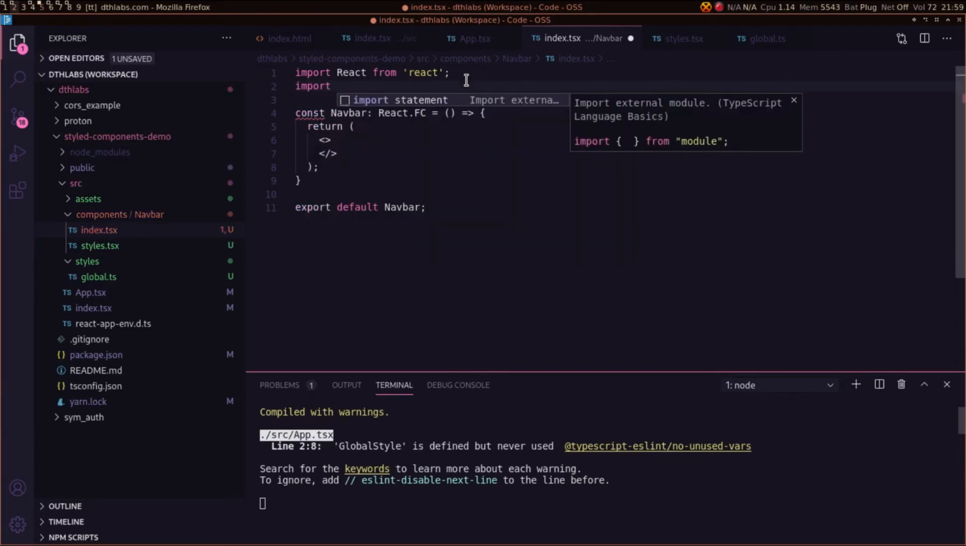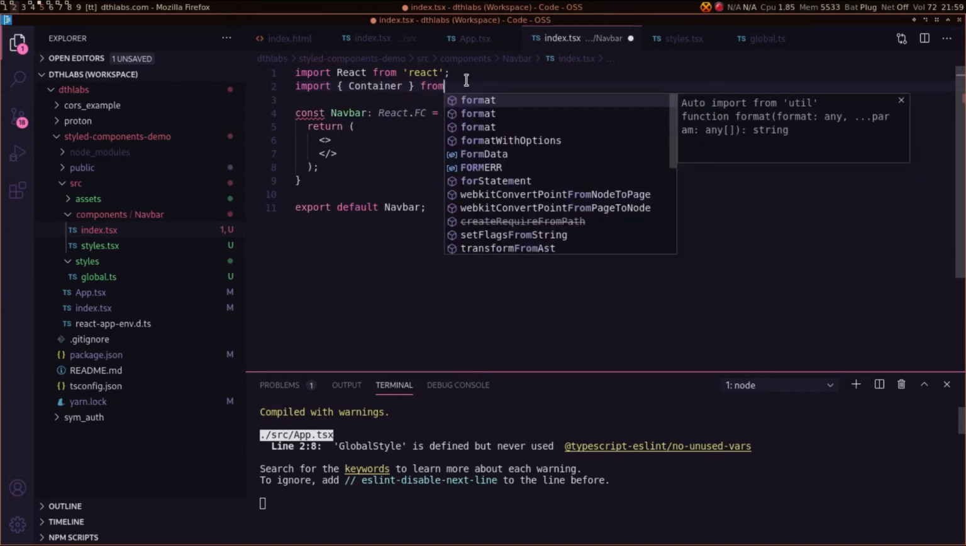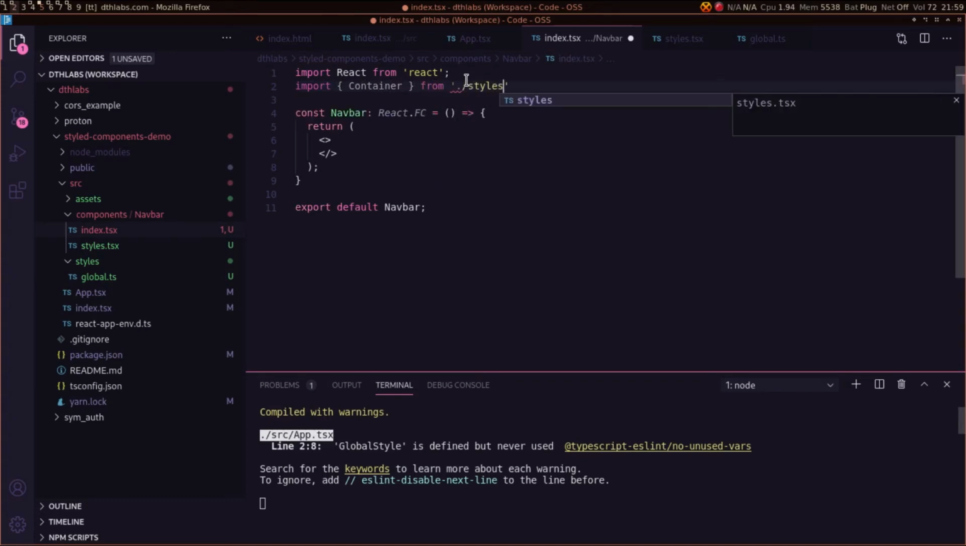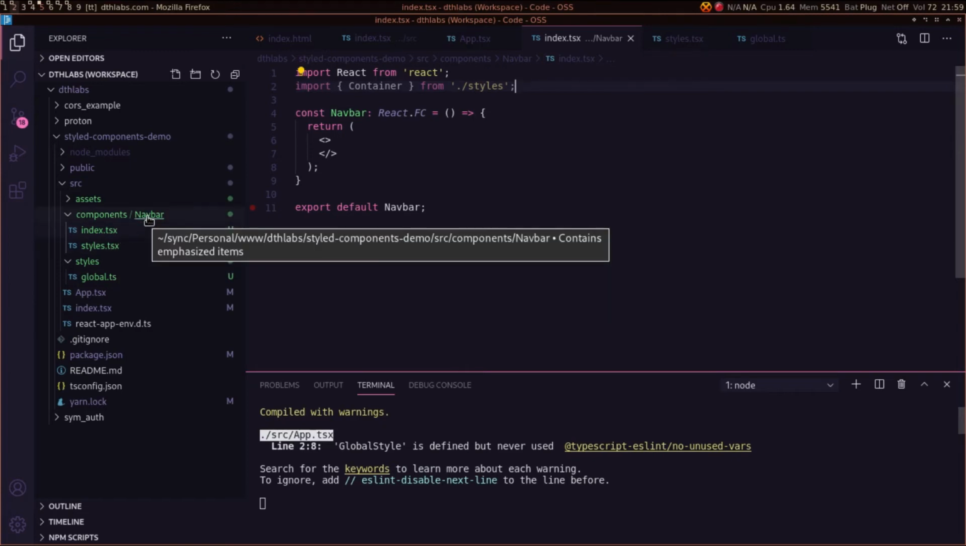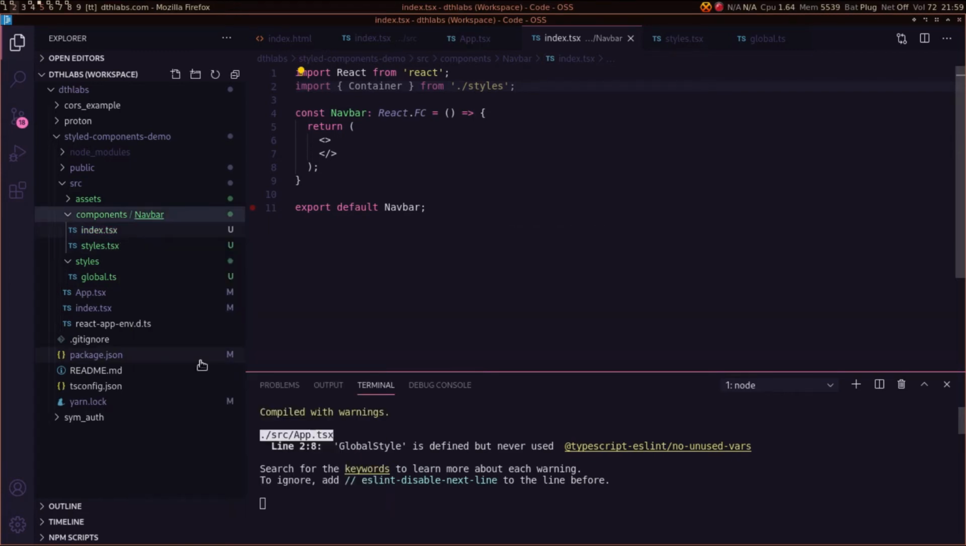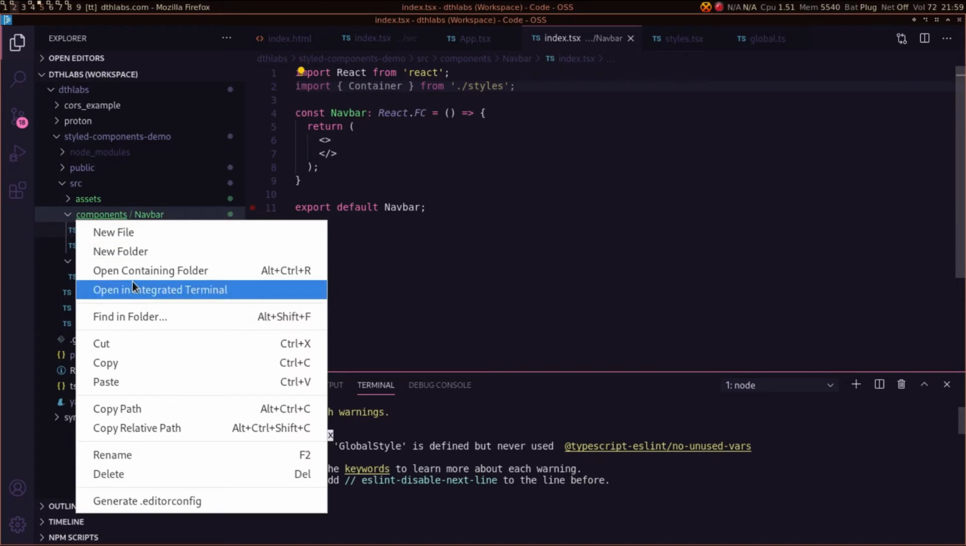Import container from styles. So this is going to be the skeleton of our components. They will always be accompanied by their styles. We can as well copy this and duplicate.